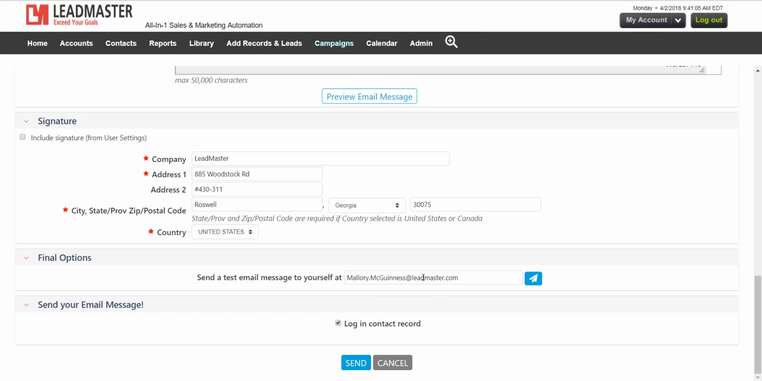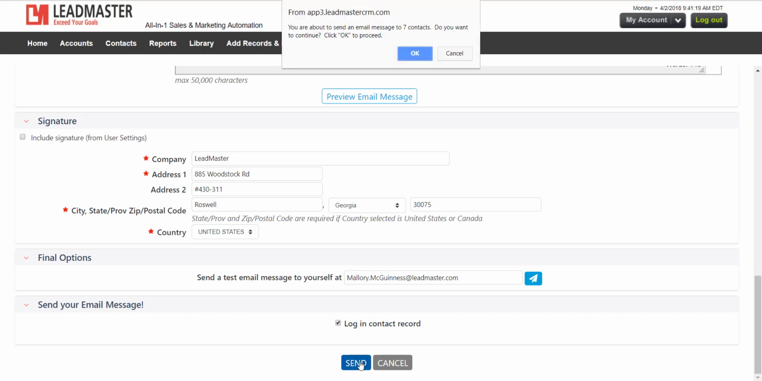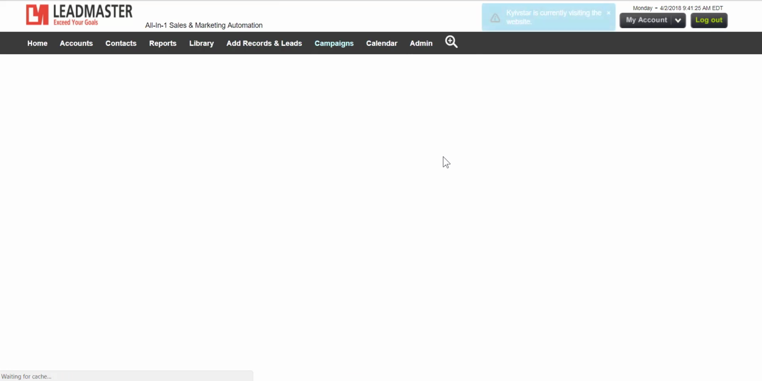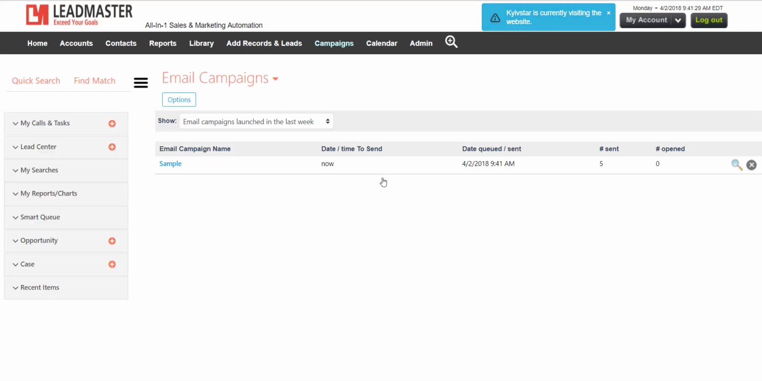If you would like a copy of this message attached to each contact, all you have to do is select the checkbox here, and the email will be logged in each contact record. Click Send. The system will warn you that you are about to send multiple emails. To proceed, click OK. And your emails have been sent.